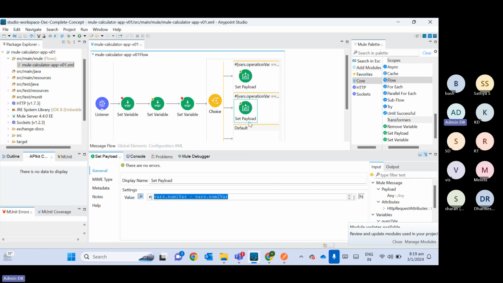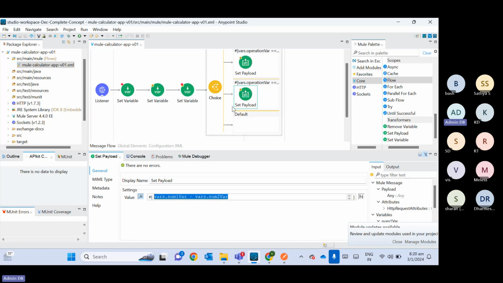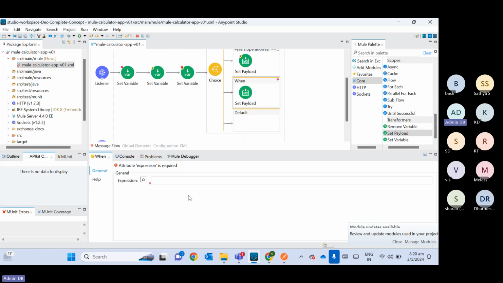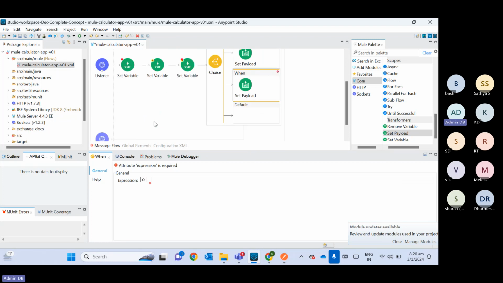Okay, instead of two, here we should have four, for multiplication and division also. If you drag and drop this set payload, one more branch will be created and you need to put the condition for multiplication here. Okay, so it's 8:20. I will give around 8:35. Everyone needs to complete this assignment by 8:35 and then we can end our session.